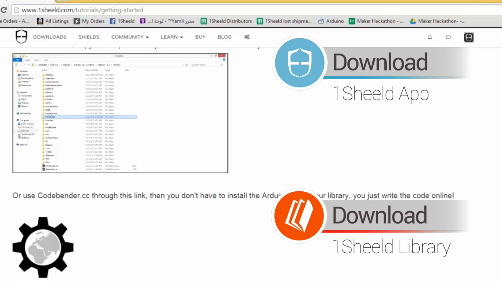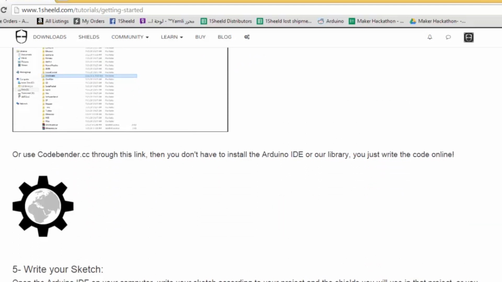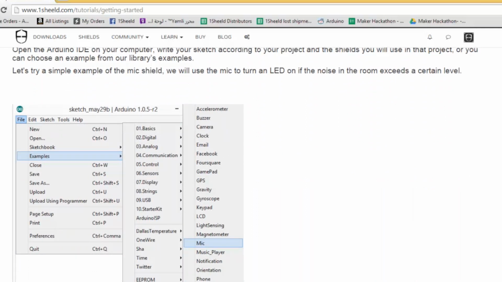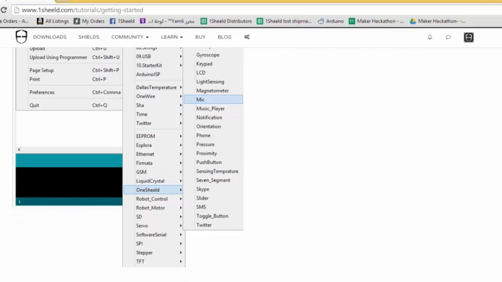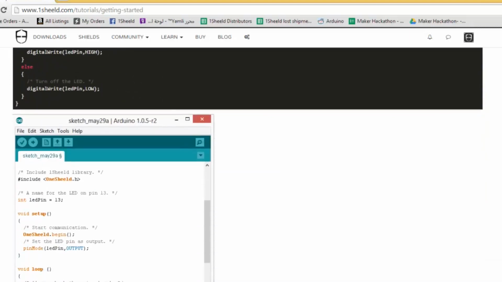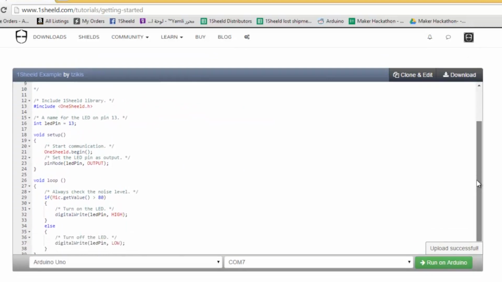Or you have another alternative, which is using an online IDE, which is CodeBender. Now CodeBender is very easy to use, and we recommend using it as we're continuously uploading and updating the app itself, adding more shields. So in order not to download the library several times, you could use CodeBender, and it's really easy to use. So if you did download the library, you open your Arduino IDE, open in the examples, select 1Sheeld, and then the mic library. Or you just copy and paste this code in your IDE. And here we're going to use CodeBender. It's faster, it's easier to use, and we're going to demonstrate with it.